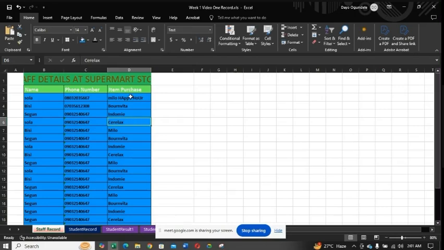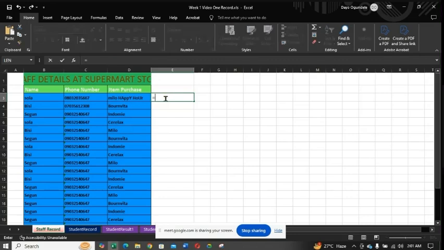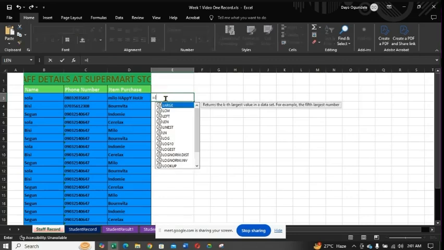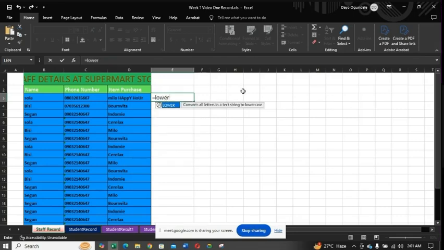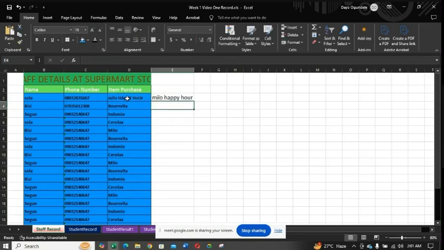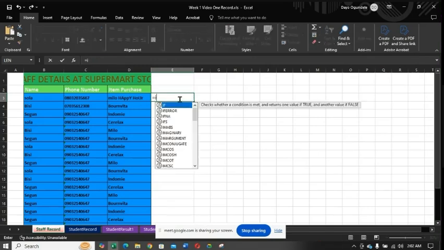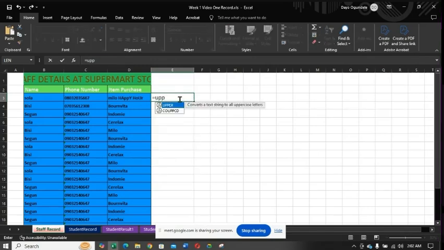So in this case now, if I have this Milo happy hour, I want to change everything to make it have a structure in the words. I can say equals to lower. I'm converting everything to lower. I will open it, then close it. Then I just do like this. Can you see? Just turn everything to lower. The same way, I can also come here and say make everything upper. I'm turning it to uppercase. This is upper.